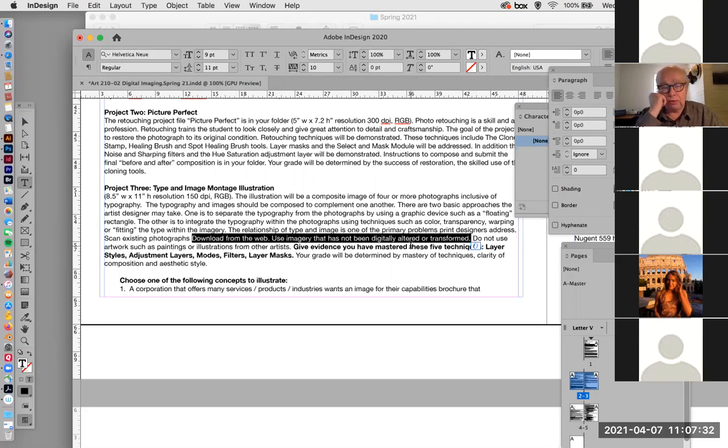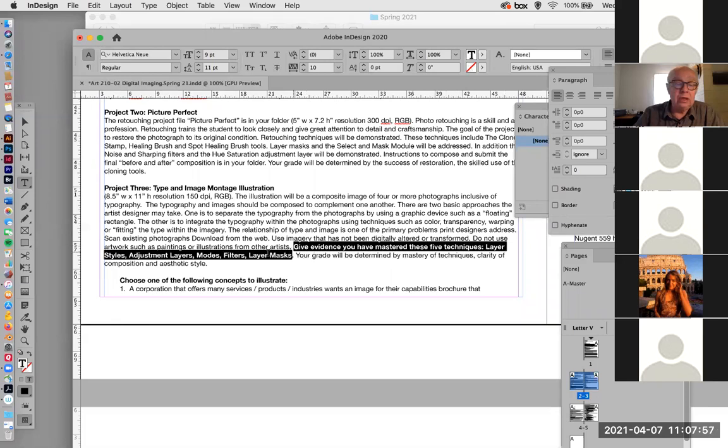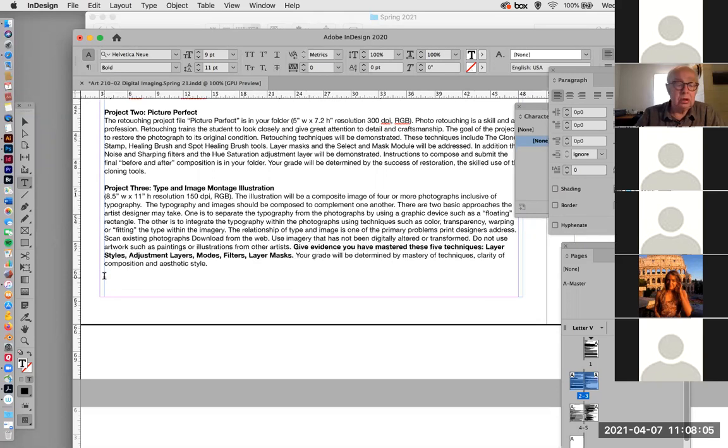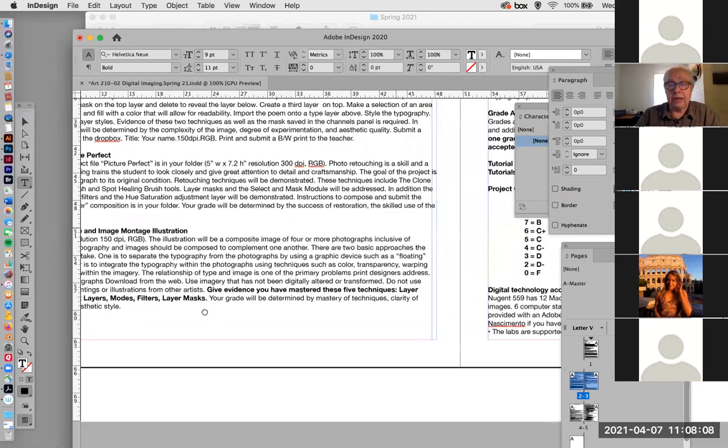And of course, we went over trying to download as high resolution as possible so that when you scale it up, it will not get pixelated. You have some very pixelated, chunky photographs that will affect your grade, and not in a good way. So try to get sharp photography like I have done with the birds and the flowers. Give evidence you have mastered these 5 techniques: layers, adjustments, modes, layer masks, filters, and the clipping layer.